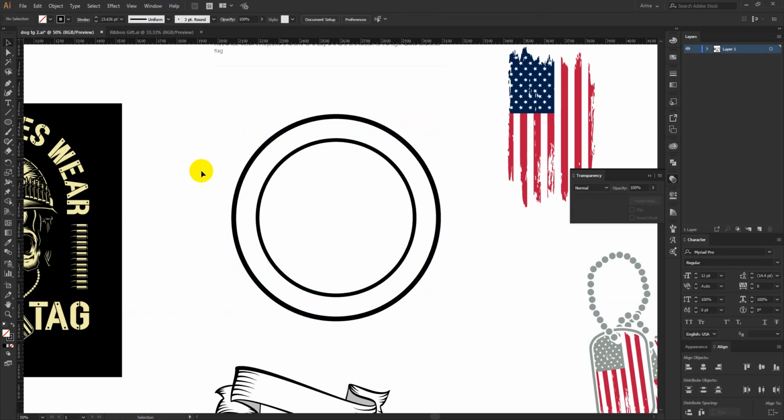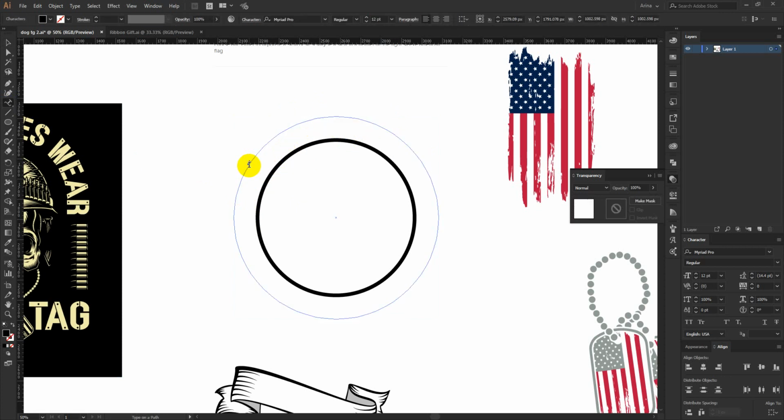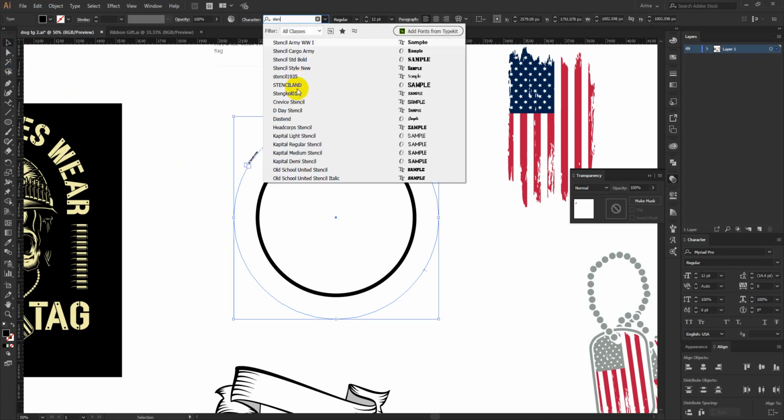this is the area my text will be, but I need to keep a copy of this ellipse here. So I am going to copy this, and now I am going to add my text here on this one here. I am going to make it in same stencil land font.